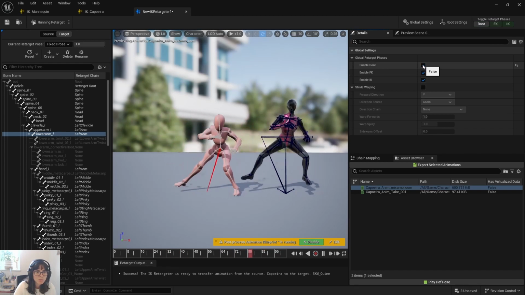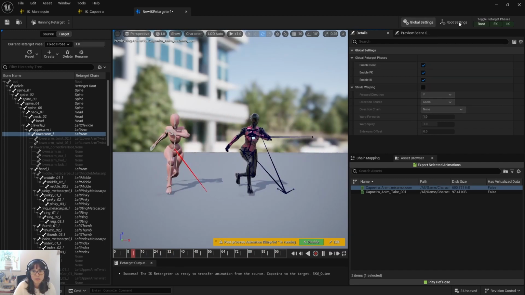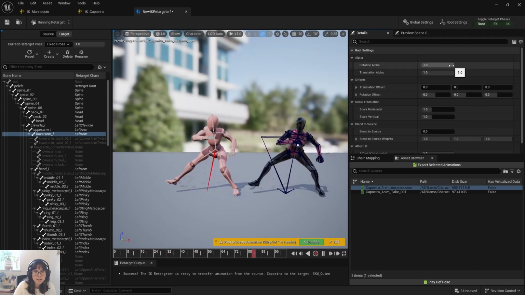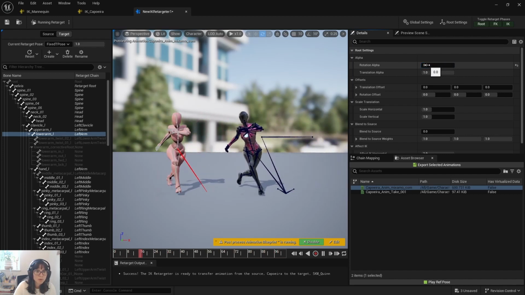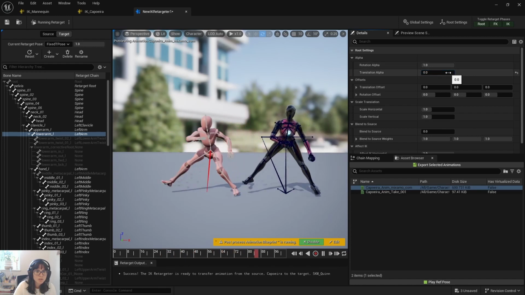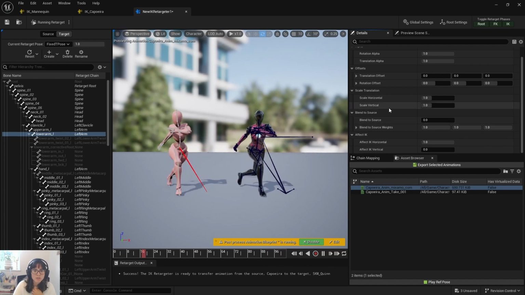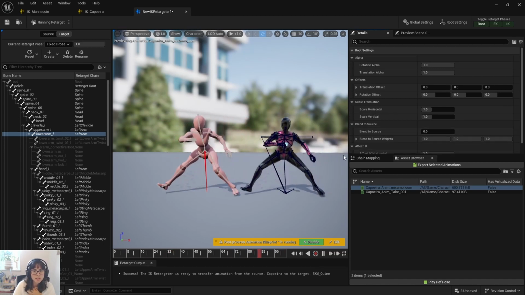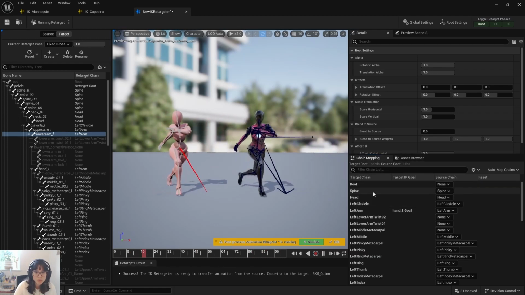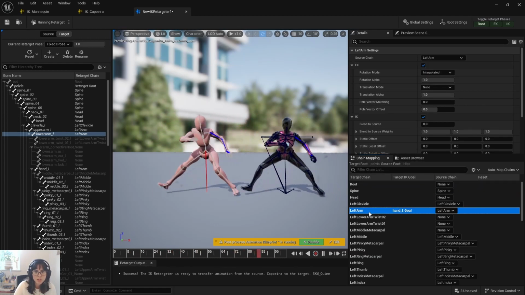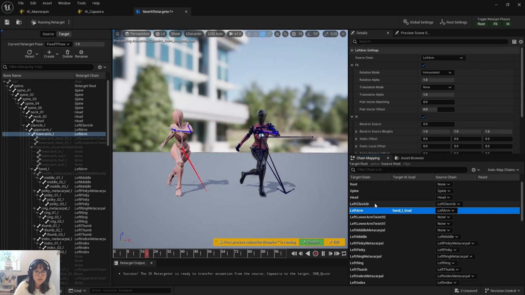Enable the root or disable it. And there are some root settings as well, so I can have root but no rotation, for example, or I can have just the rotation but not the translation. And there are other offsets as well that you can play with if something is a bit off. But also you can just come specifically to the chains and edit each of them.